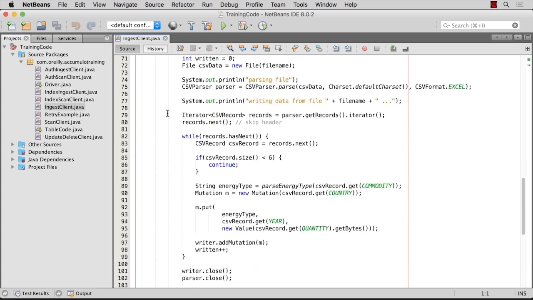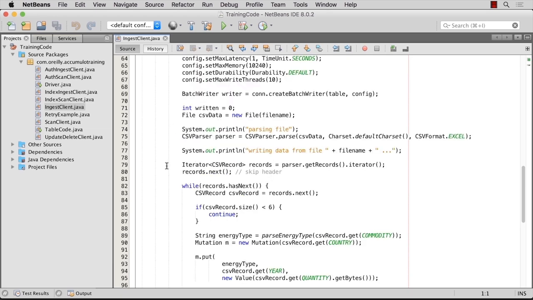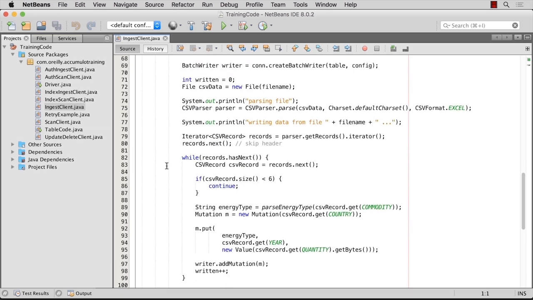In our case, we're reading data from a CSV file, and we'll use the open source CSV parser to do that work for us. Data is written to Accumulo in the form of mutations. A mutation represents a set of changes to make to exactly one row. Accumulo supports making several changes to a row at once, atomically, meaning they are either all made or none of them is made. In the case where one of the changes fails, the row reverts back to its form before the first change in the mutation.